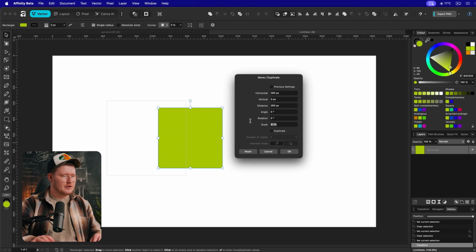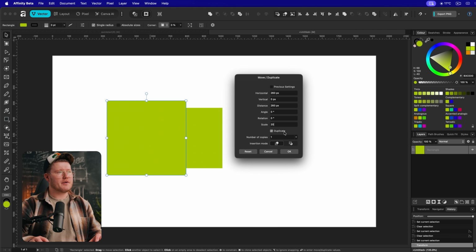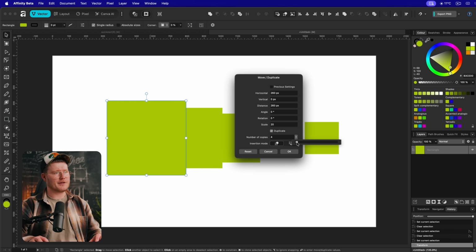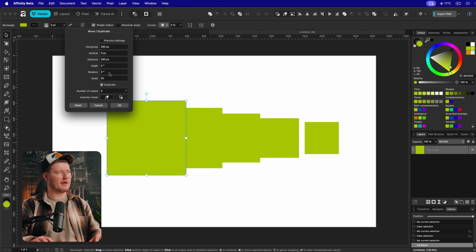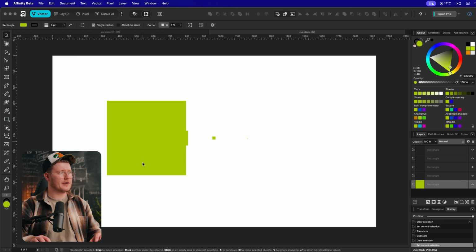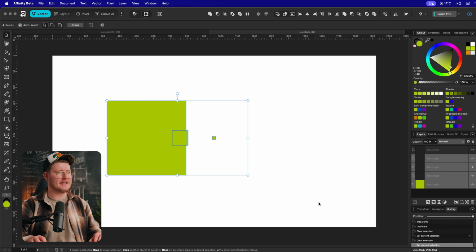Let's go to like 20 on the scale. But notice we have this duplicate button. We can actually duplicate this, and we can create a number of copies as well that will just feature this all the way around. When we press OK, you'll notice that it has duplicated it all, and you can do some pretty crazy things with this.